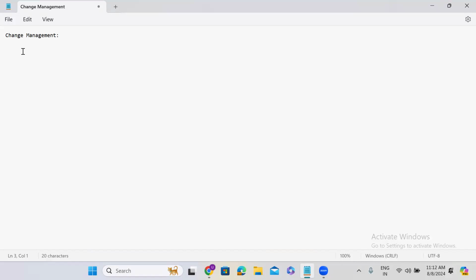Clear, right? So in the change request, we have normal change, emergency change, and standard change. There are three types of change requests. Today we discussed the normal change request life cycle. So when exactly will we use a normal change request? When you have a proper plan.